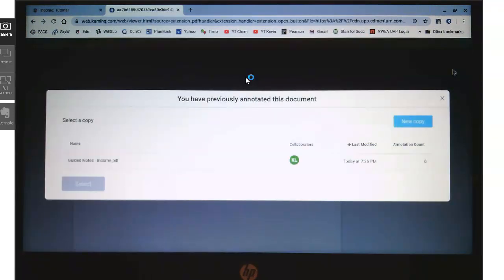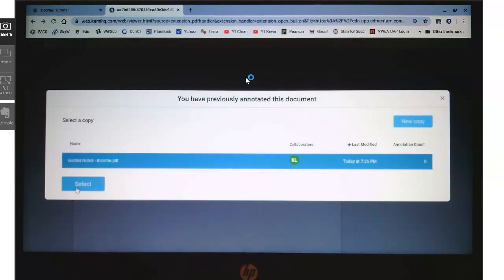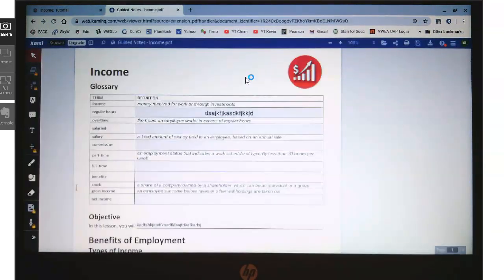Notice that because this is our second time using Cami, we don't have to do any of that account setup stuff that we had to do on our first time through. On this pop-up, it asks us, which copy do we want to open? I want this one right here. I click it and click Select. Here's the guided notes for the income tutorial, and notice it does have our text saved.